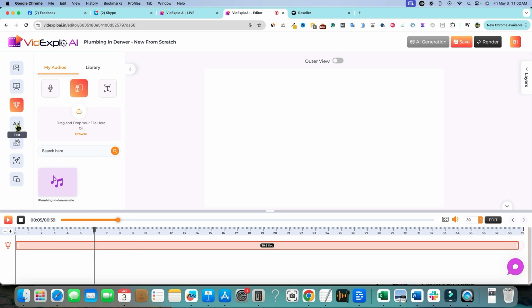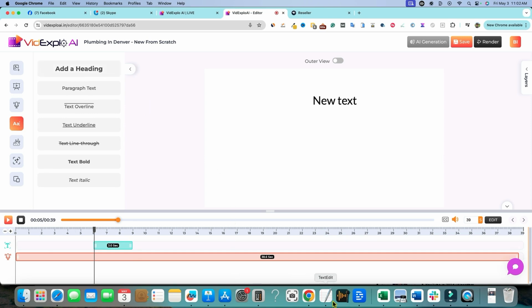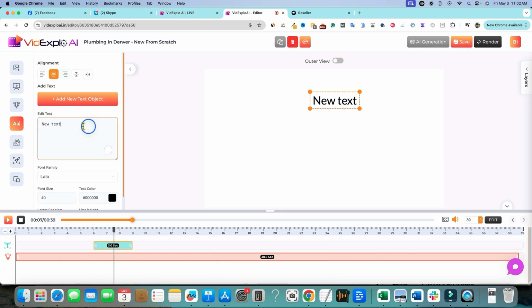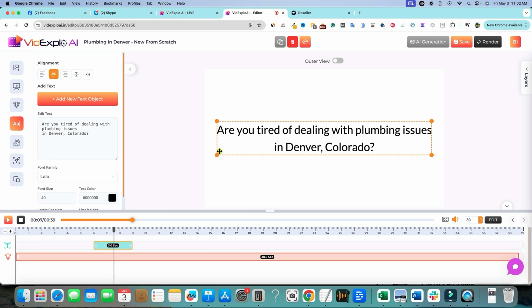Obviously, we can say text, and we can add a heading, and we can go back into our Descript right over here, and we can just say, hey, are you tired right here? So I'm going to grab this first part right here, go back into the software, and we'll paste that in right there. And then maybe I want to go plumbing issues, and maybe right here I want to separate that part right there. And then I want to align this in the center.